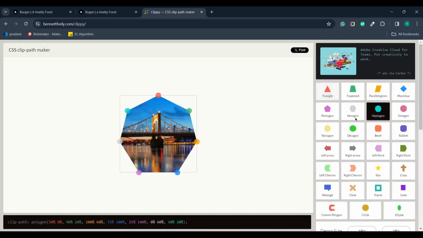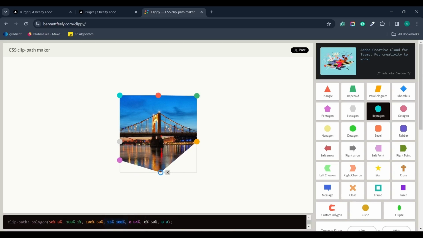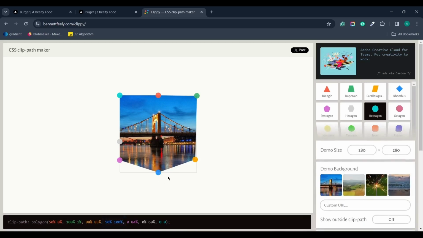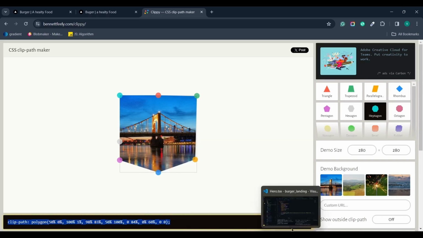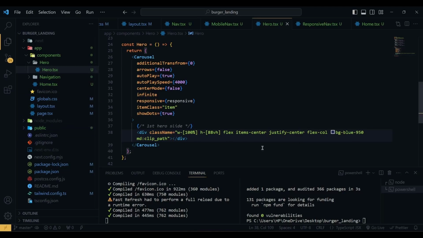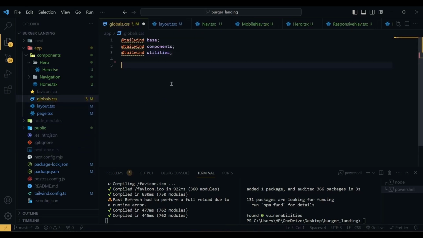So here I am going to use a hexagon, and we're going to make a shape something like this. So this is the shape. Now we just need to copy this. So I'm going to copy this, and in the code you can see we have a custom class which is clip path. So I'm going to the global CSS, and here dot clip path, and I'm going to paste this, and I'm going to save this.